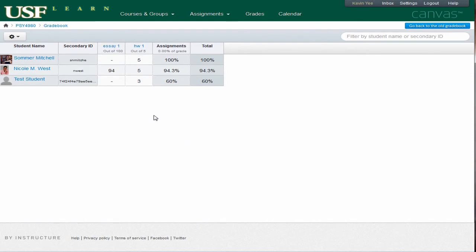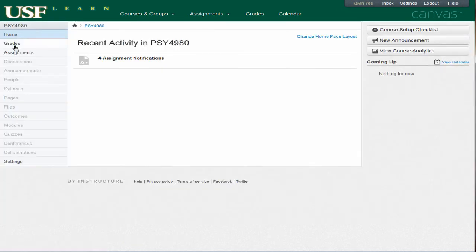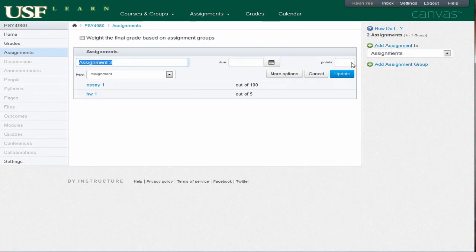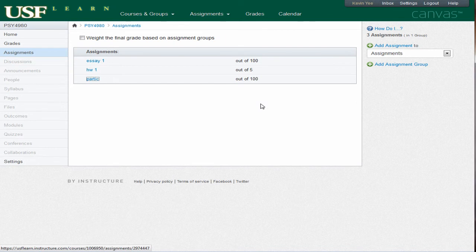Okay, so let's go back to the main page and go to assignments and talk a little bit more about types of assignments we can do. We've got 2 assignments here called an essay and a homework. Let's say I want to add another assignment and I want this one to be called participation. I'll just initially make it called participation and worth 100 points. Okay, well now I've got something worth 5, something worth 100, and something worth 100.